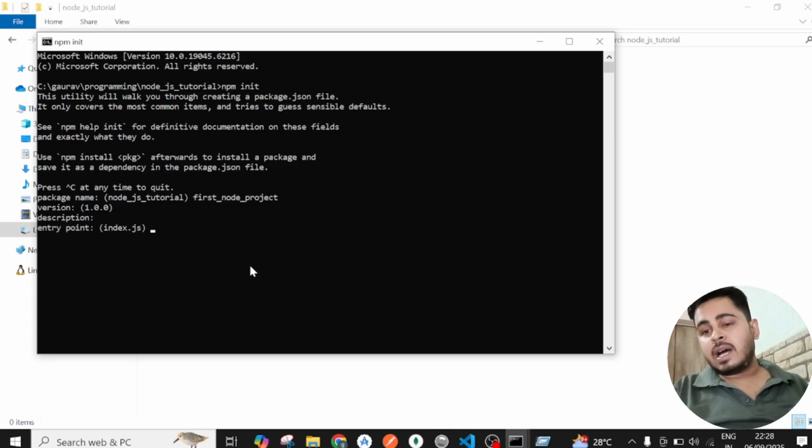Entry point: when you are setting up a server or backend program, you need to define what should be your entry file in this particular code base. You have multiple options, but generally people go with two options, either index.js or server.js. I will go with the default index.js. I will simply press enter.